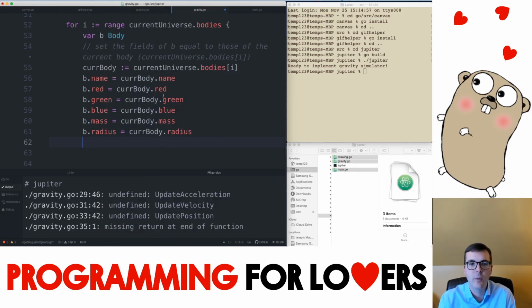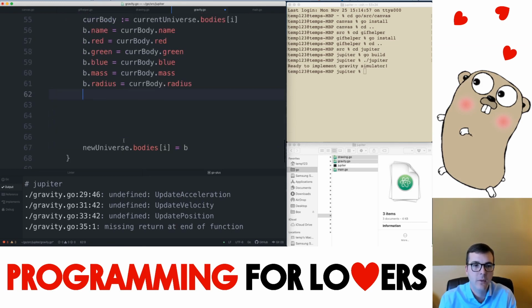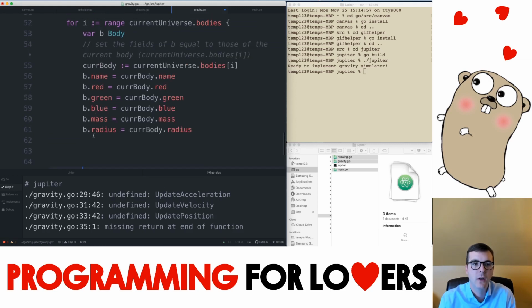And I could even call a copy fields subroutine here that would handle this so that I have a slightly shorter function. But for now, I know I'm just setting a collection of fields, so I may as well just type them all out. It'll refresh my memory as to what they are. So we have a name, red, green, and blue. We have a mass and a radius. We had a position.